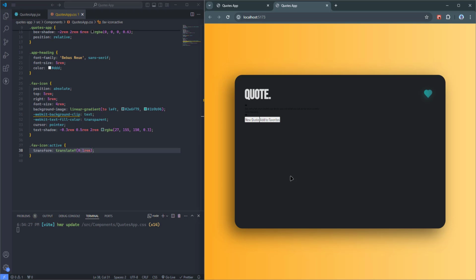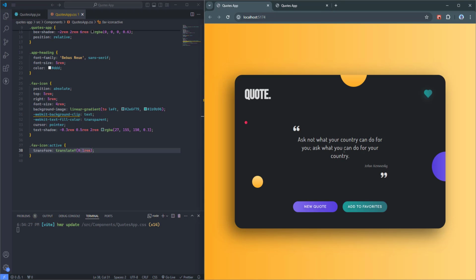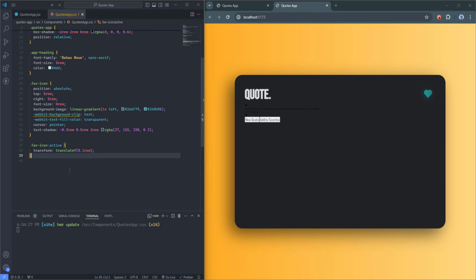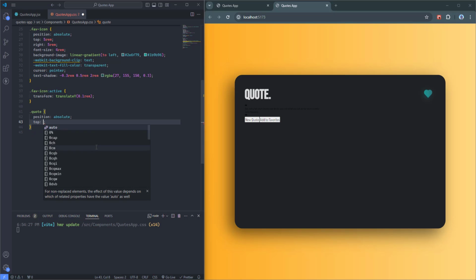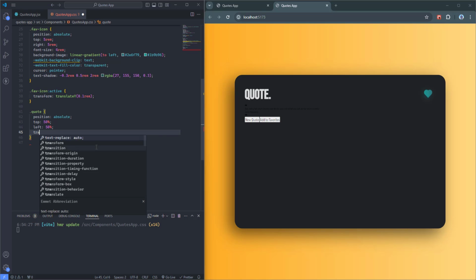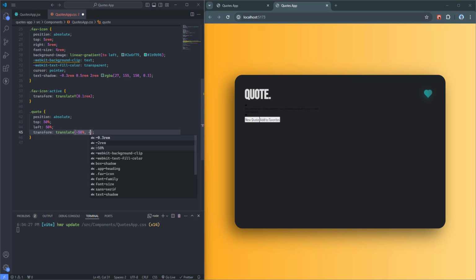Next I'm going to take care of the quotes, which will be placed in the center of the application. So let's go ahead and select quotes. First of all, I'm going to change the position. It's going to be absolute. Then I'm going to set top position to 50%. Then we need left position, it's going to be 50%. And in order to center the element perfectly, we need transform, translate, minus 50%, minus 50%. So this is another way to center the element perfectly using positions.